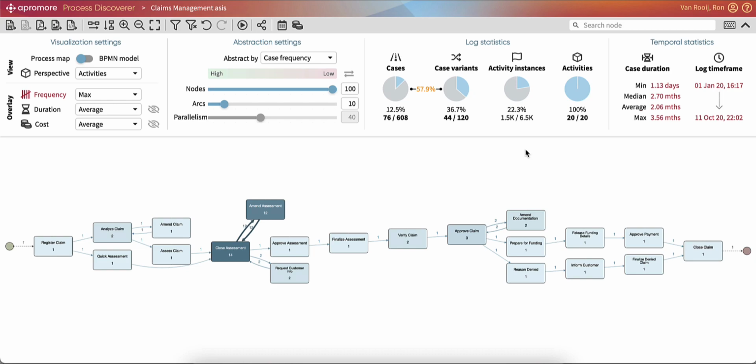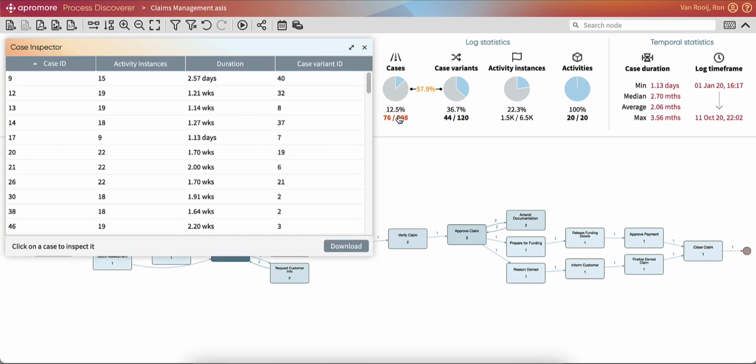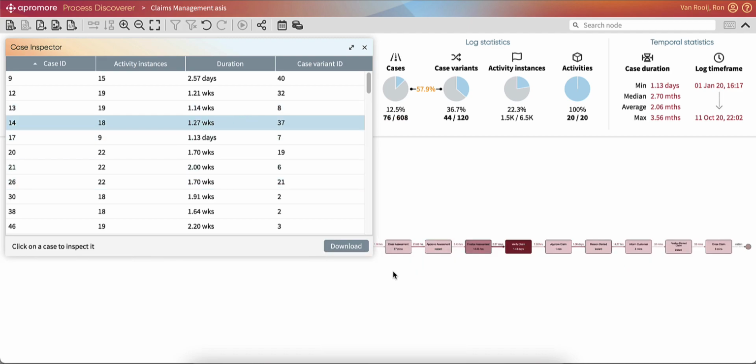Now what we can do here as well is have a look at each of these cases individually. Sometimes customers want to go back into their applications and actually verify what's happening to make sure that we're looking at clean and correct data. Now, how we do that is we click on the number of cases, we get into the case inspector, and from there we can select one of the cases.